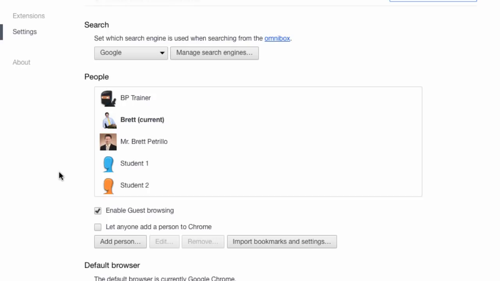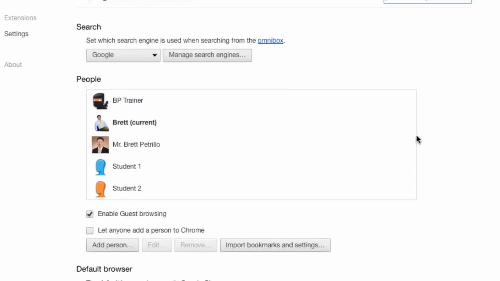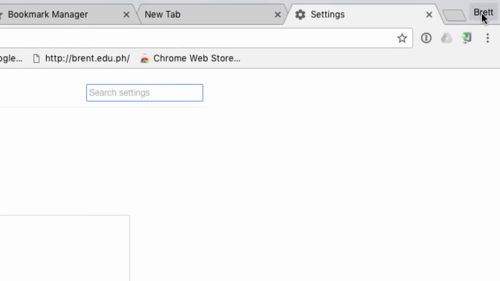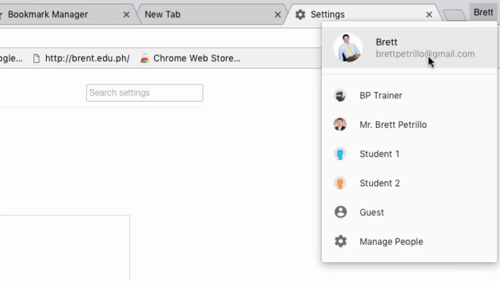Well, it just becomes a lot easier to, for example, work with one account, my school account, and my personal account or my trainer account at the same time. And it's very easy to do so once you have them all connected by adding the person down there. You just go over here to the account that you're logged into, you click on it, and you toggle down to one of the accounts that you want to open up. So for example, if I want to see the student side of things, I click on Student 1.